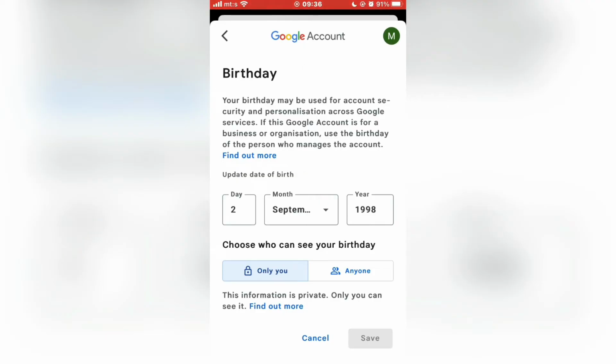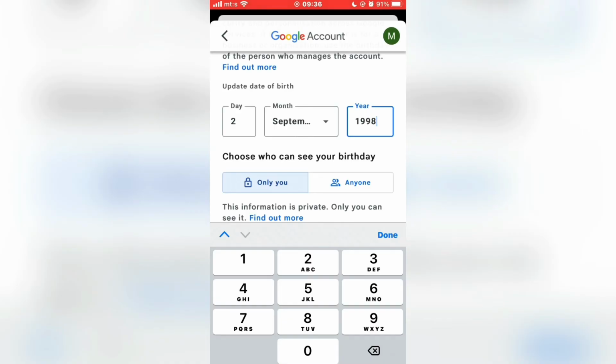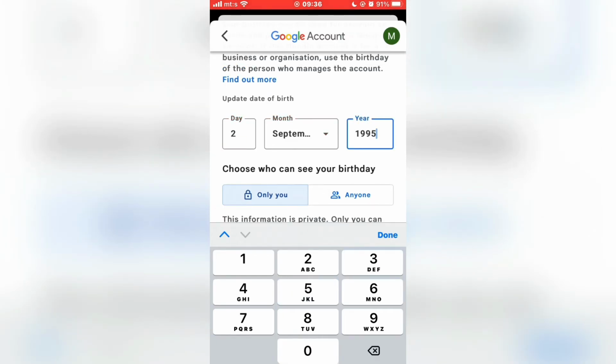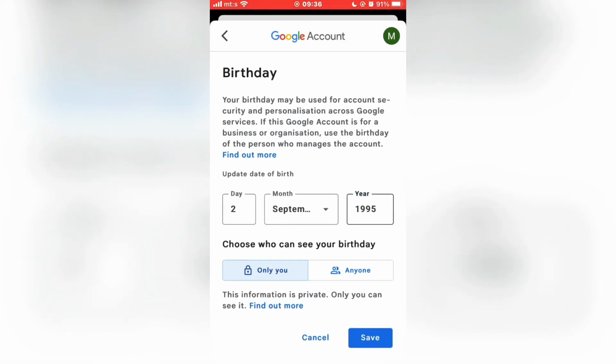Now YouTube filters out certain kinds of videos to people who are under 18 years old. So just put your birth date here so that you are over 18, and then save the changes. Now you will be able to view age-restricted content on YouTube without a problem.